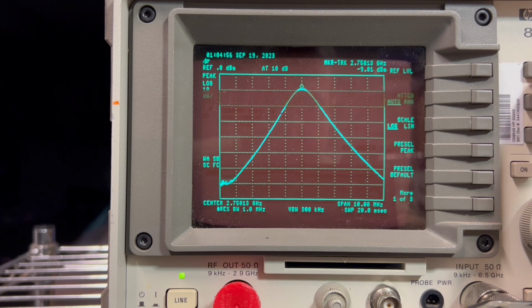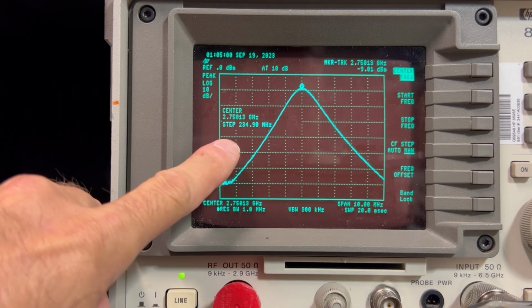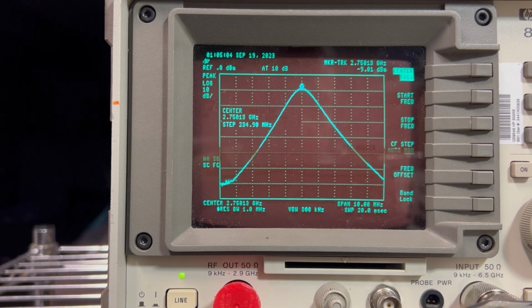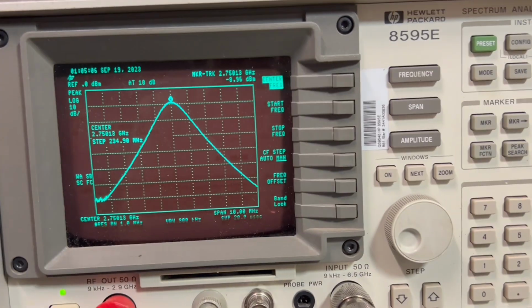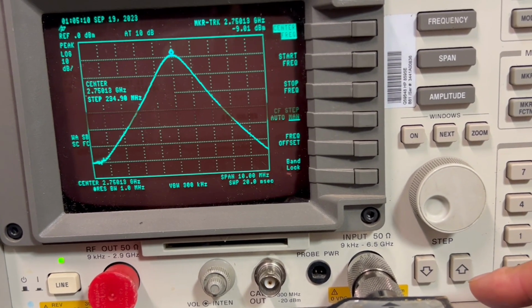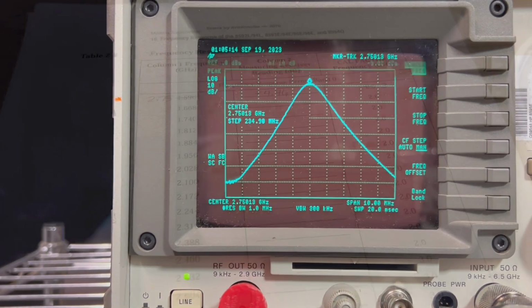It has you set this up ahead of time, so you'll hit frequency, and you can see that we've got a step already programmed in of 234.9 megahertz. And the way that you'll do that is just by pressing this arrow button right here. You'll step up to the next frequency band.